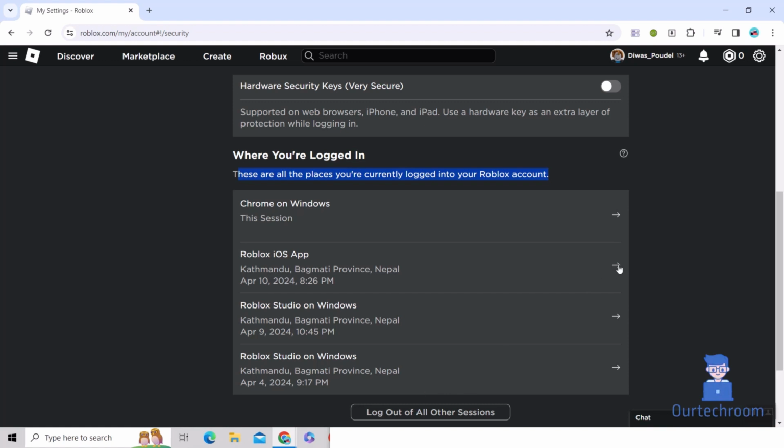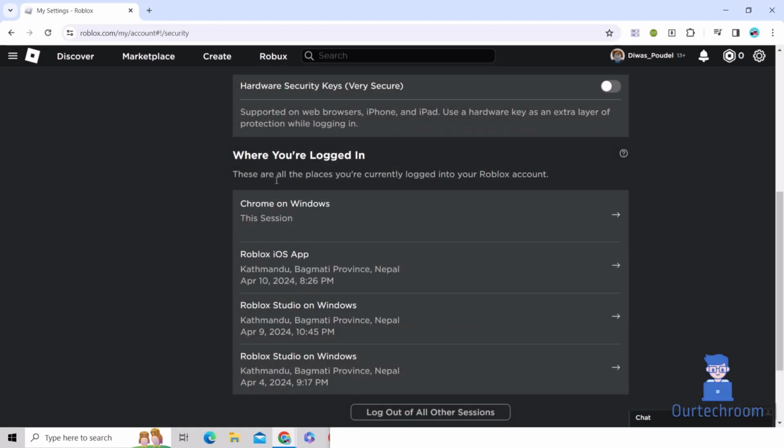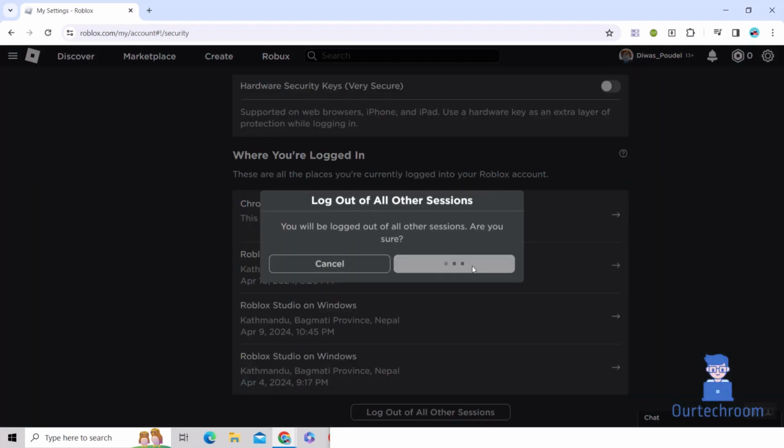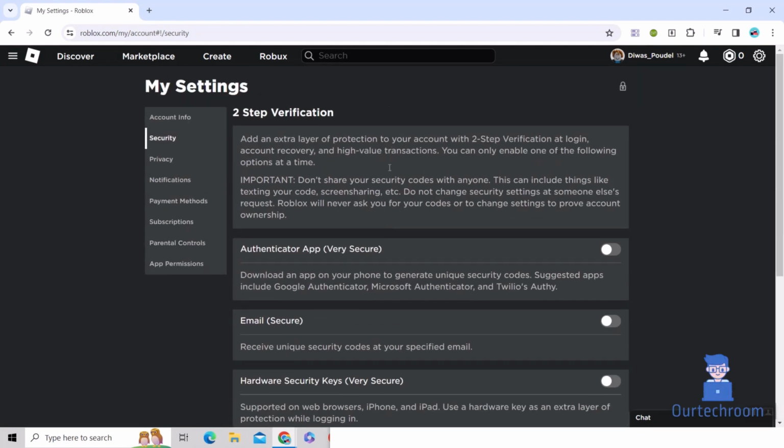If you find some devices suspicious, then click on the arrow to see its details. If you find this suspicious, then click on the Log Out of Session button as shown here. I want to log out all connected devices, so I will click on the Log Out of All Other Sessions button as shown here. Next, click on the Log Out button. Now all devices except this one will automatically be logged out. When they try to connect, Roblox will prompt them to enter the password and username.